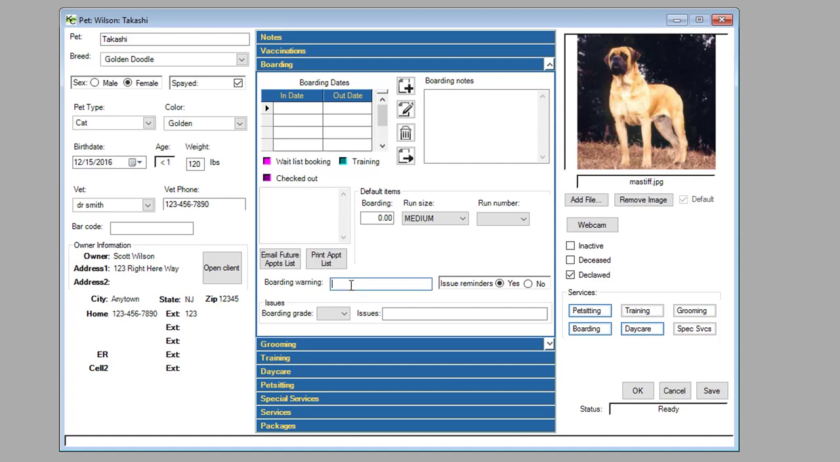Below that, we have a boarding warning. This is a warning that will appear only when creating a boarding reservation for the pet. It will not appear when opening the pet or creating a reservation in a different module. To the right of that, we have the option on whether or not to issue reminders for the reservations for this pet. Automatic reminders and manually created reminders for modules in Kennel Connection can be turned off for specific pets using this option. And then below that, we have the option to assign a boarding grade to the pet and a list of issues that this pet might have.